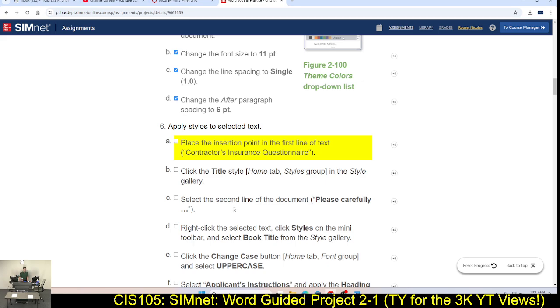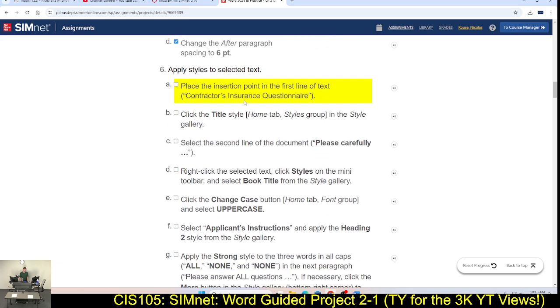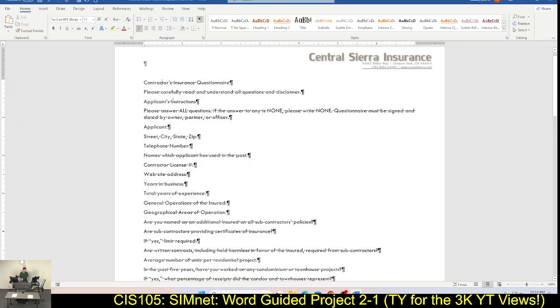Actually, I guess it doesn't matter, because we're going to do something to some of the text now. So it says here on step 6A, we're going to place the insertion point. That means just click anywhere inside of the first line of text, like that. Just make sure your cursor is flashing somewhere inside of that first line.